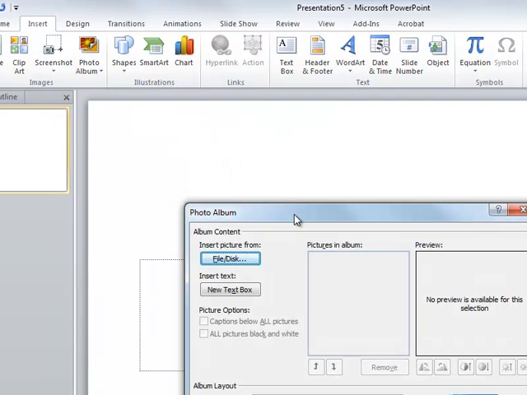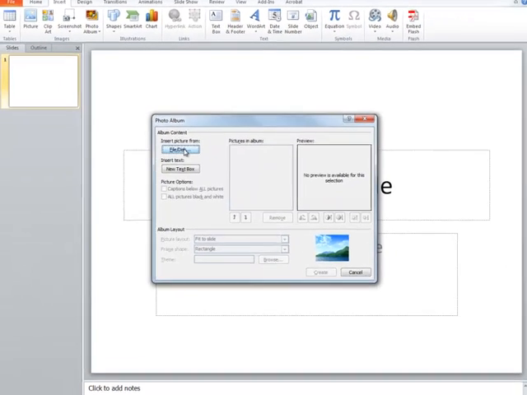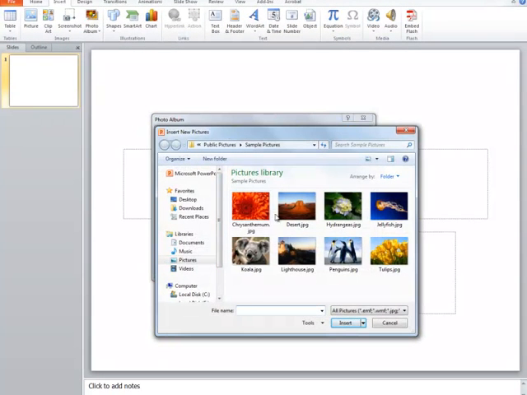Now, the pictures I'm going to use today are the sample pictures installed with Windows 7. To find pictures for your album, you choose in the Photo Album dialog box, File, Disk. And when you click on that command, you will be taken to your picture library in a default Windows 7 environment. Now I want to use all of these pictures in my photo album presentation.